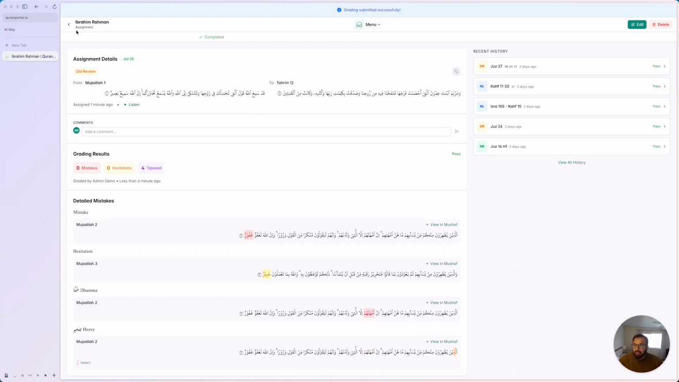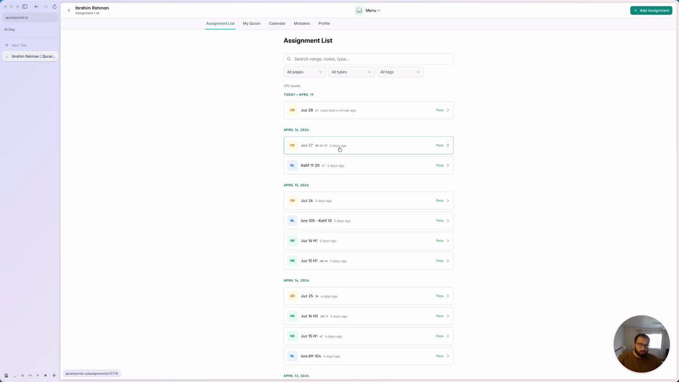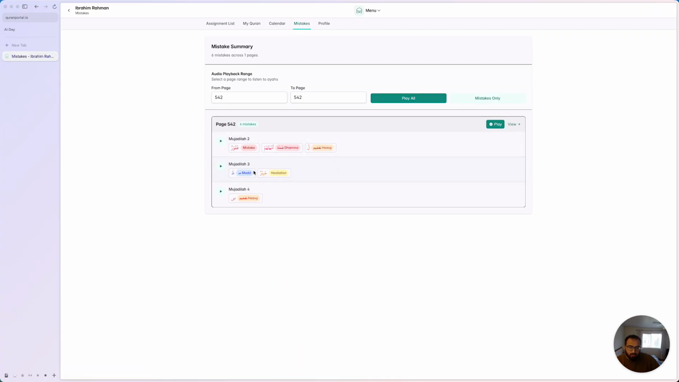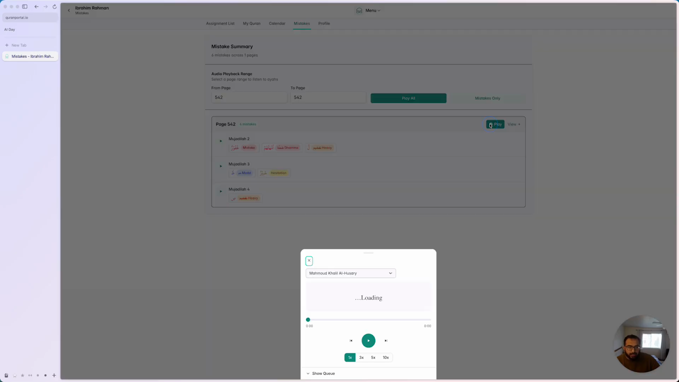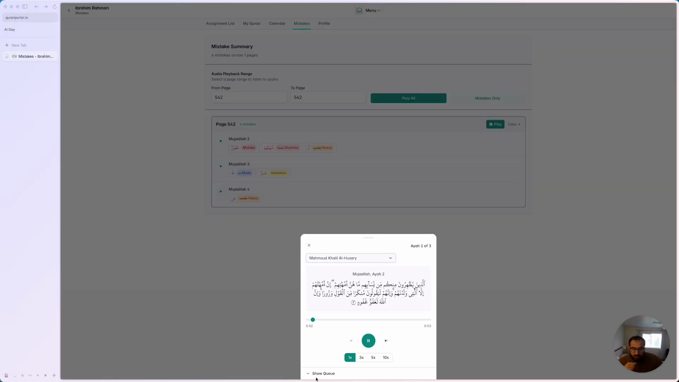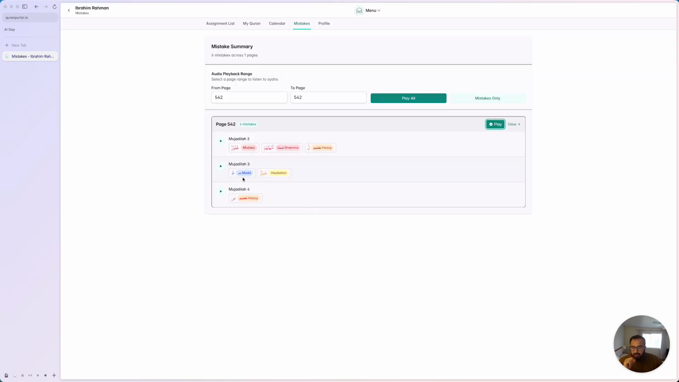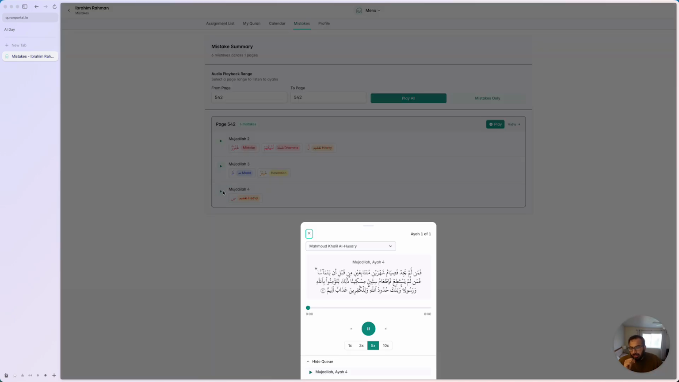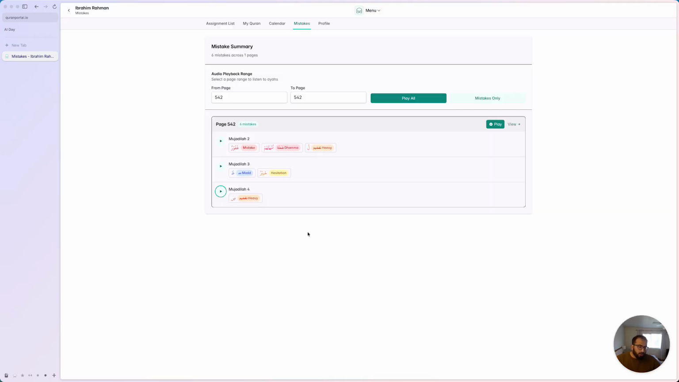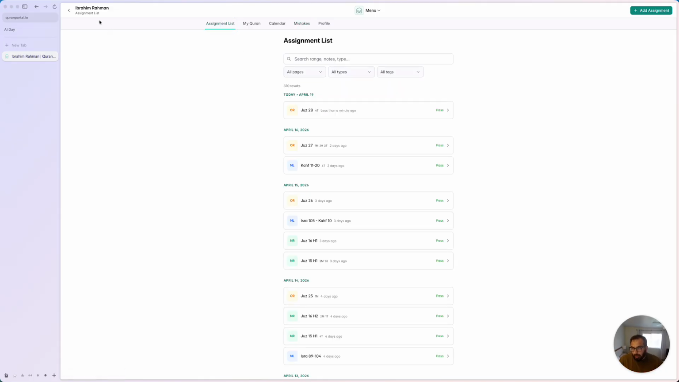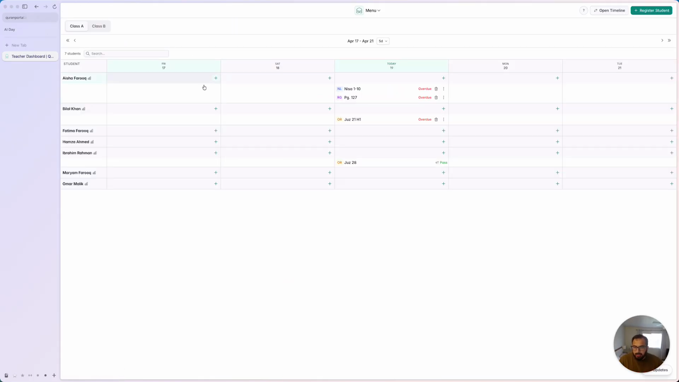The other cool thing is that this is the perspective the student sees as well. They can see, oh, these are my page mistakes on page 5542. I can play specifically only the ayahs that have the mistake, and then they can just practice that. So let's say if they had a mistake in Surah Mujadila, they can just play that right there. That's pretty cool, because a student can just listen to the mistakes they've had. So that's the teacher perspective and the student perspective.